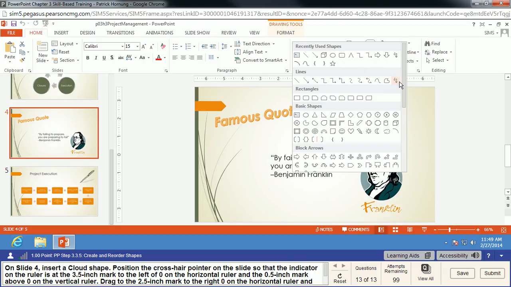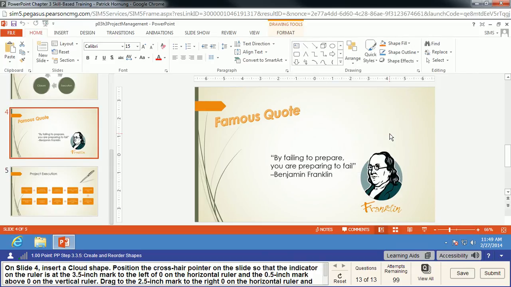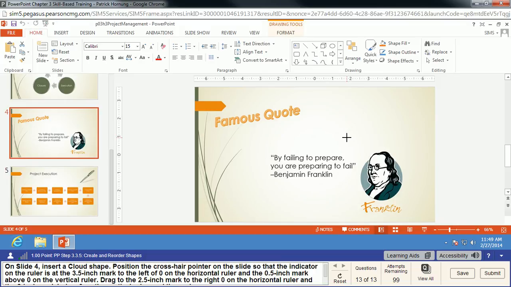So position the crosshair pointer on the slide so the indicator on the ruler is at the 3.5 inch mark to the left of the horizontal ruler. So 3.5 left of horizontal, and we want to be at the 1/2 inch mark above the vertical ruler. So as you can see, I'm about 1/2 inch above 0 on the left, and I'm about 3.5 inches left of the 0 on the top. Left click, drag, and we are going to stop when we reach the 2.5 inch mark to the right of the 0, so right about there.